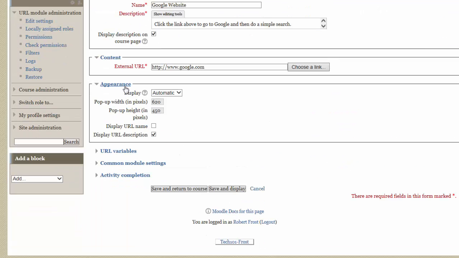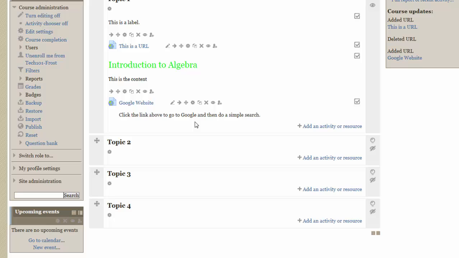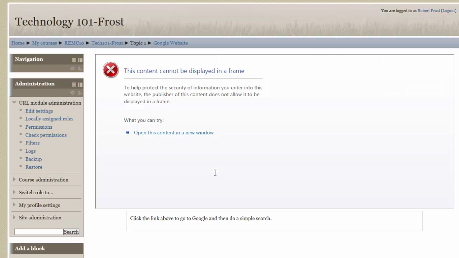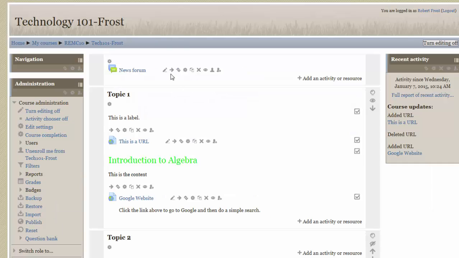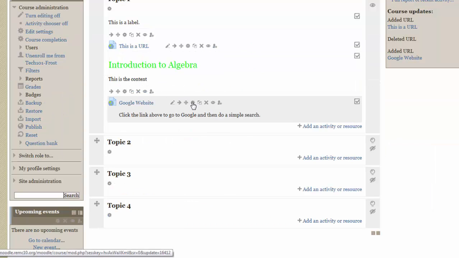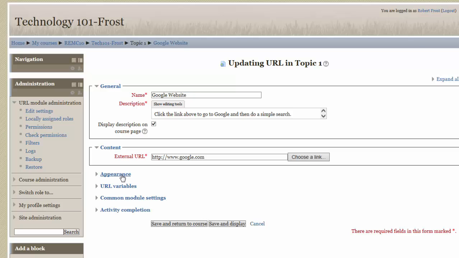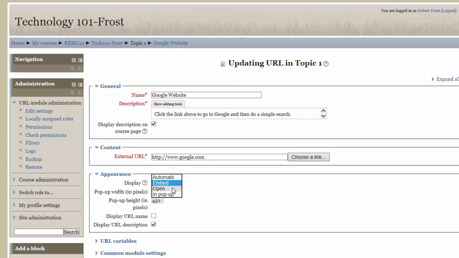I'm going to go back down here to appearance. I'm going to change my display type, and let's try embed so we can see what that does. We'll save and return to course. I'll go ahead and click on it again. And you can see what it's trying to do. It failed for some reason, but it's trying to actually show you the content of the Google page embedded inside of your Moodle page. So I'm going to go back again. That should have worked. I'm not going to troubleshoot it now, but if we go back again, the two that I would more recommend would be open or in pop-up, as I mentioned earlier.